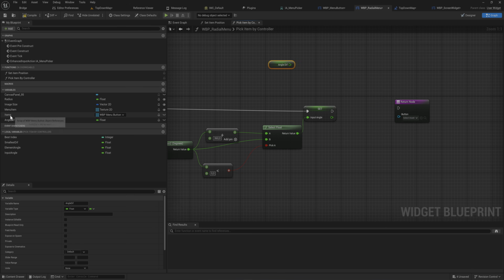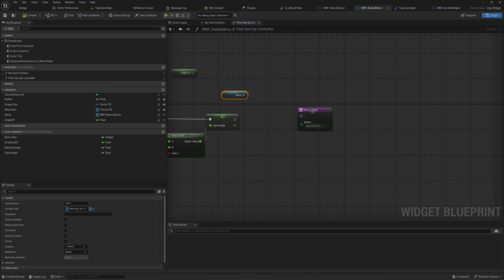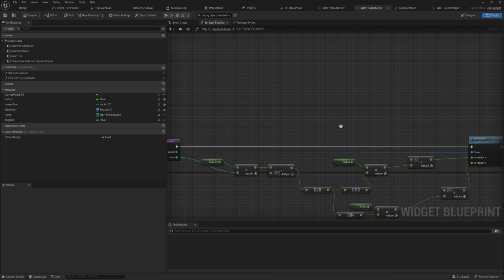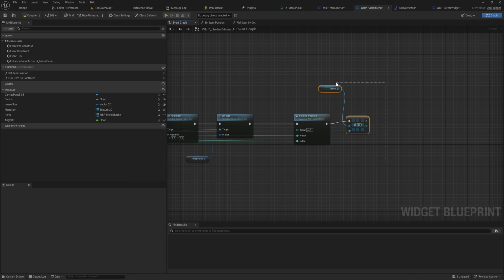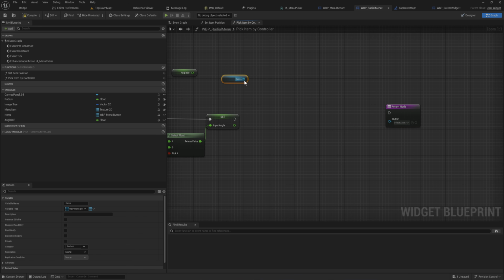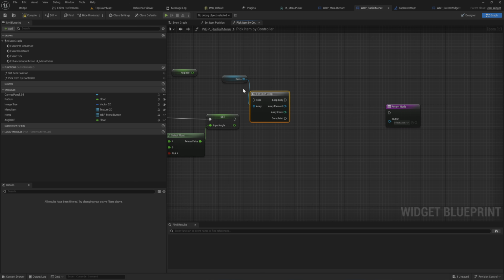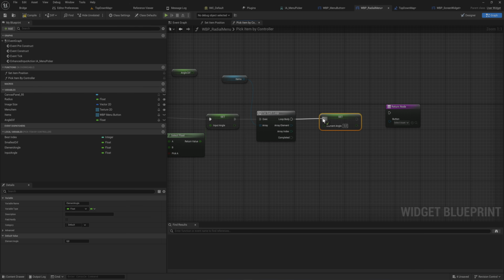From there we get our items array. These are the menu buttons, not the textual one, but the one that we procedurally populated in the event graph within our other for each loop here. So the one that we're adding items to, that one. And we're going to be for each looping over that in here as well. And there we can set the element angle. So let's get our local variables again. Element angle is what we're going to be calculating now.